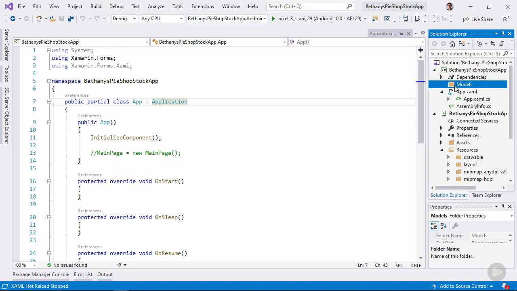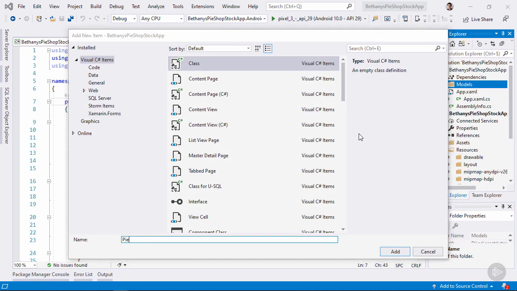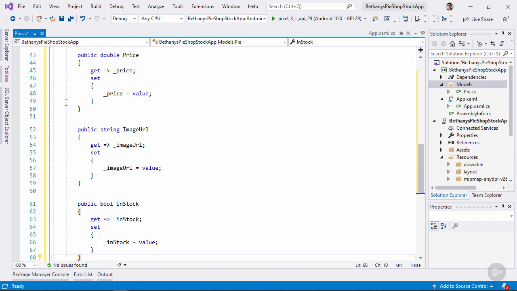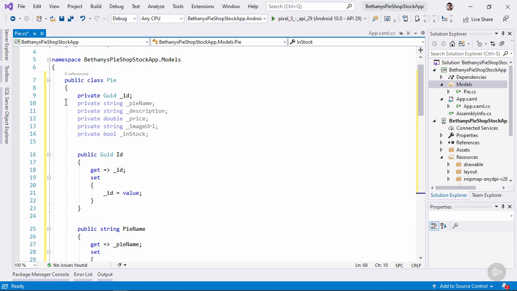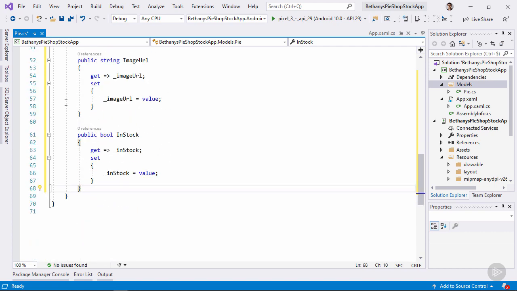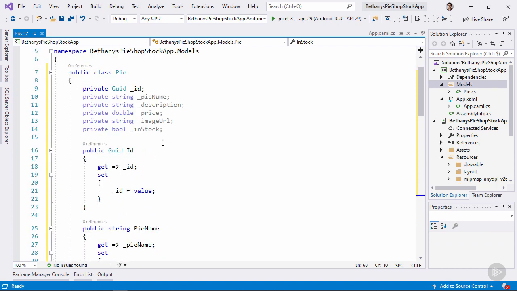The domain model is of course part of what is considered to be the model part in MVVM. So let's add a new class here and let's call that the Pie class. Let's make this a public class and I'm going to add a couple of properties. As you can see here, with their backing fields, I have added an ID, which will be a GUID, a pie name, a description, a price, an image URL, and the in-stock Boolean property. Now you may be asking, why did he not just include automatic properties? Good question, and I'll come back to that later.